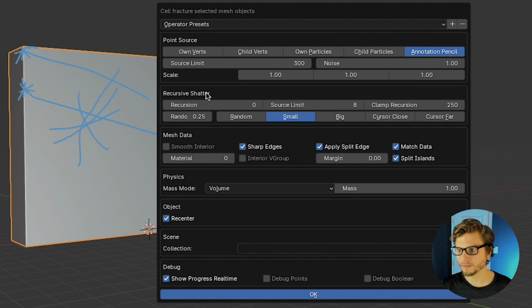You can crank it up even more. And then recursion, we'll do 2 levels of this. That takes the pieces and then tries to fracture them even more. And then you can crank up the source limit for these as well. And these settings are primarily like the clamp. This is just so your computer doesn't explode into a million pieces whenever you set the recursion, because it can start trying to process fracturing objects all day.